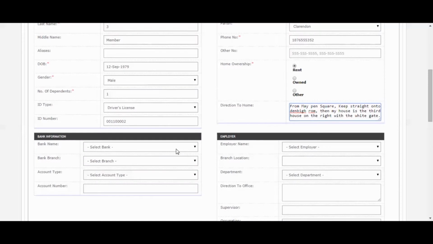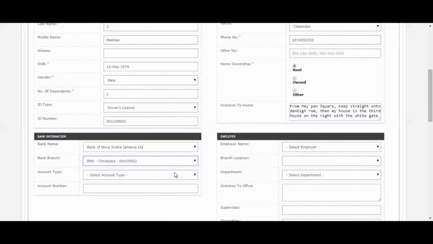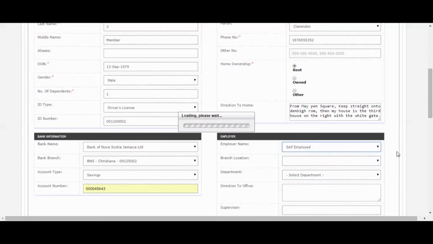Now we're actually choosing your member's bank. Then we select the branch. So now we're actually going to select the account type, and then we enter the account number. Then you enter your applicant's employment information.